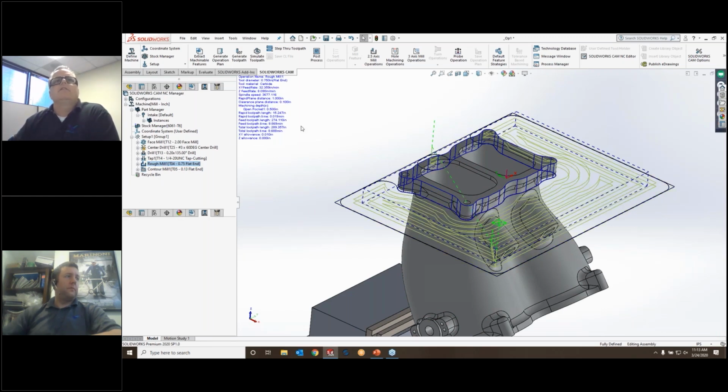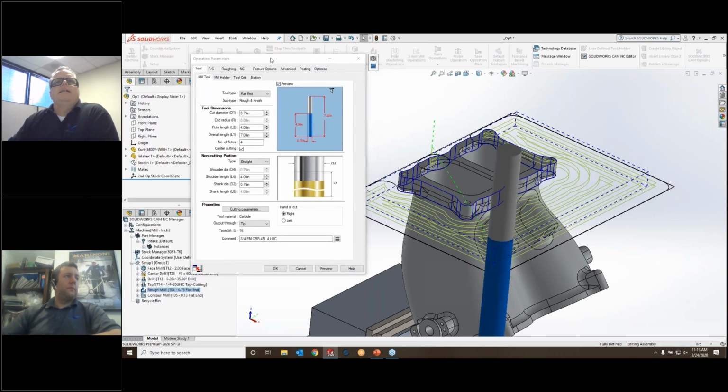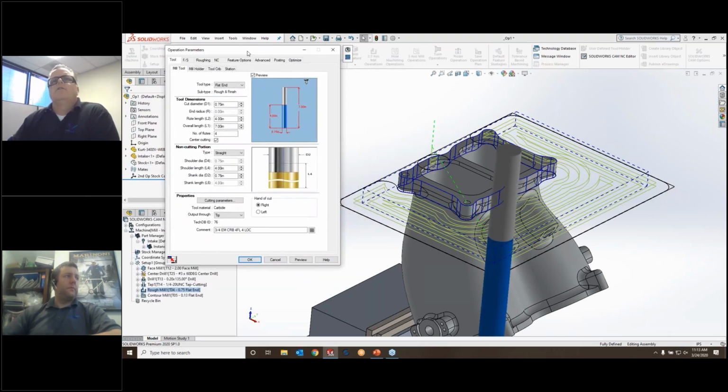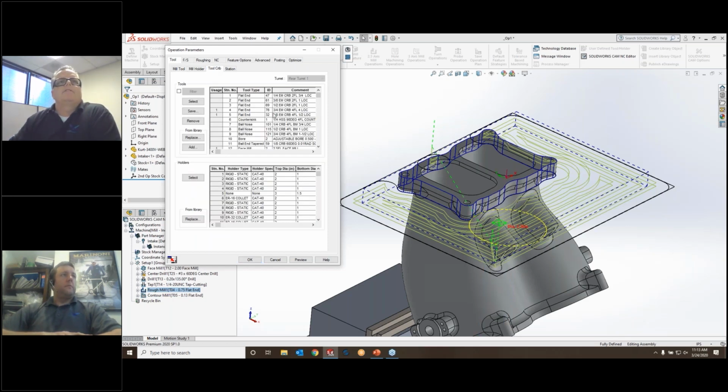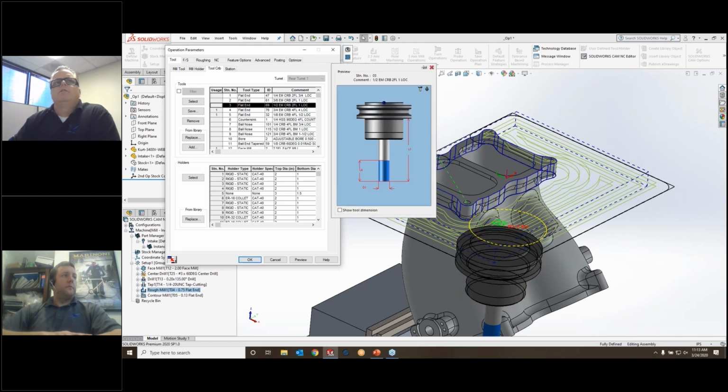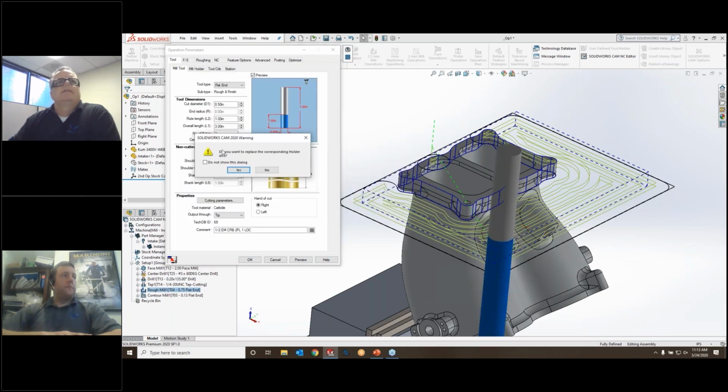If I double click on the rougher, I can now go through and start making any changes I want to that rougher. Once again, it gives you a set of rules you can start programming the part with, and then you can modify whatever you want. You can save what you want. So I go to my tool crib. Maybe I don't have the 3/4 inch tool. Maybe it's dull without being resharpened. I want to go with a 1/2 inch tool. All I have to do is pick select, and it chooses my corresponding holder with that.